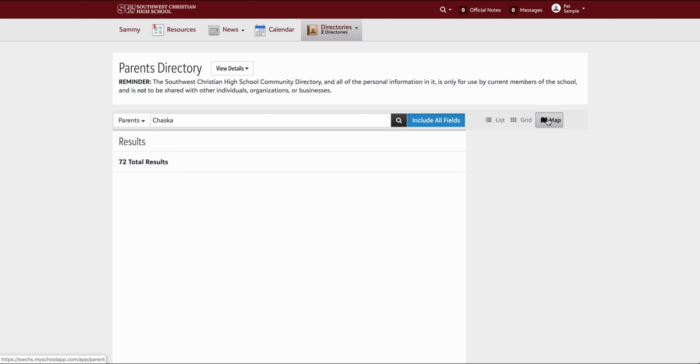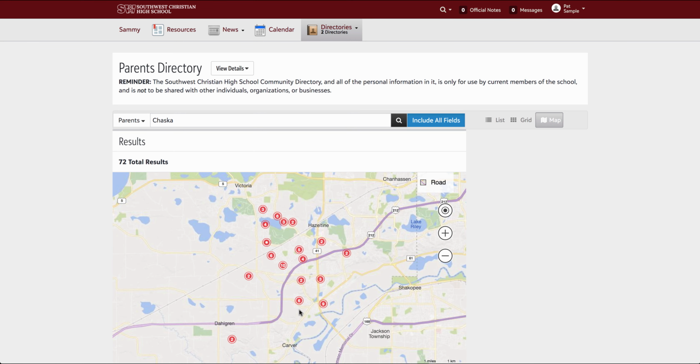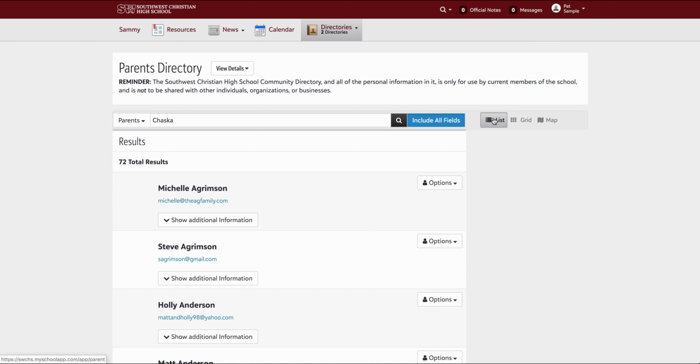If we click Map View, it will show us where people live in Chaska around us, and we can determine who we'd want to reach out to that would be helpful for, like, say, a carpool. Now, it should be noted, if any of these people on this list have chosen not to list their address and not share that in their privacy settings, they would not show up on this list.